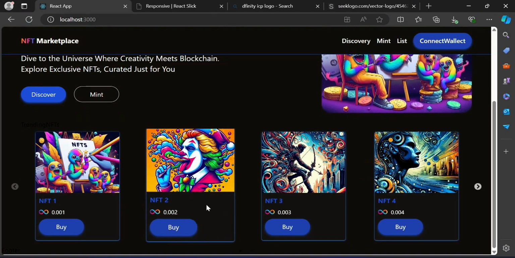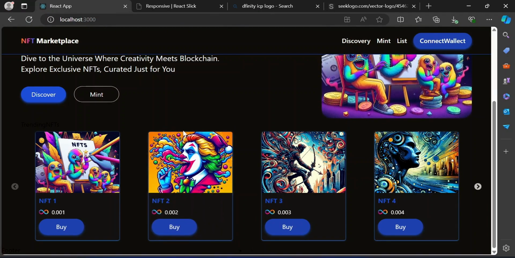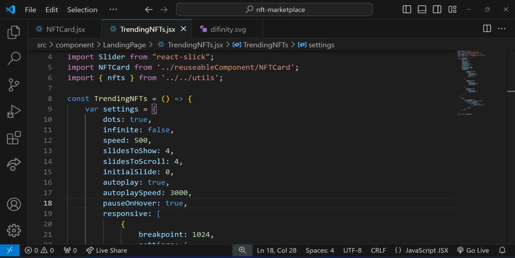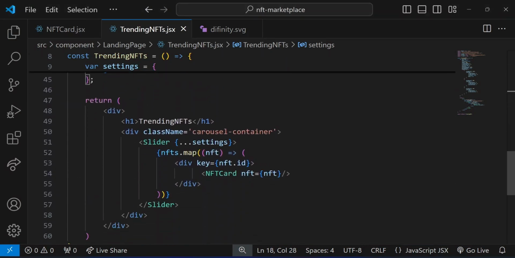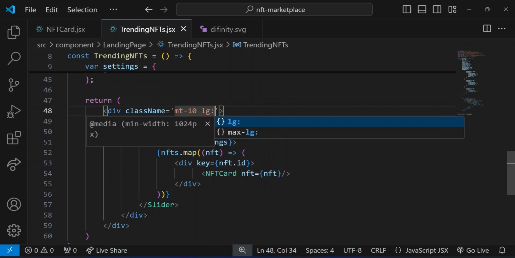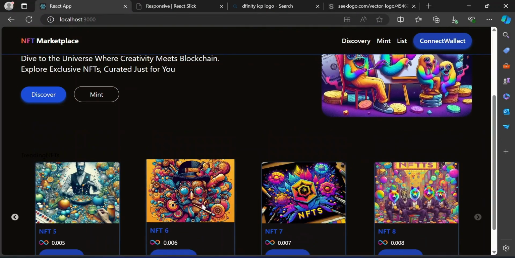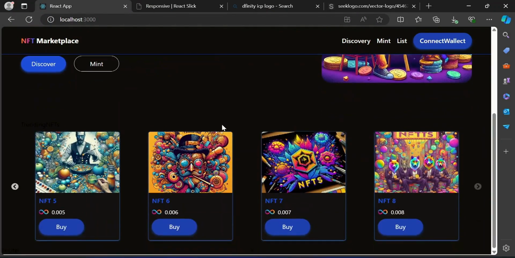So it's not playing when I'm hovering on an item. When I hover on an item, I could see that it's entering this section up here. So I want to go over to my div and style this div. I'm just going to say className, margin top is 10. Then for the larger screen, I want the margin top to be 20. So as you can see, it's better already.